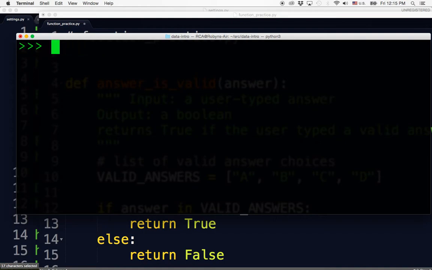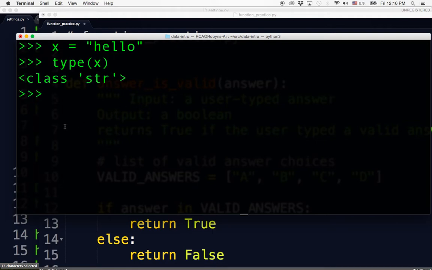So let's just say I'm going to make a variable called x, and I'm going to have it be a word. Sorry, it's a string. It's hello. And now I want to know the type of x. This is pretty cool. You should do this. You should write it down.